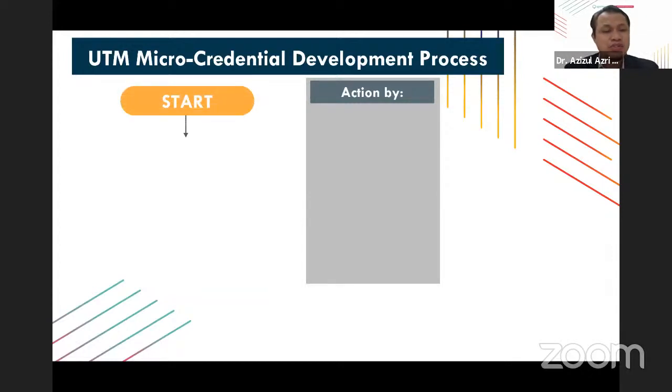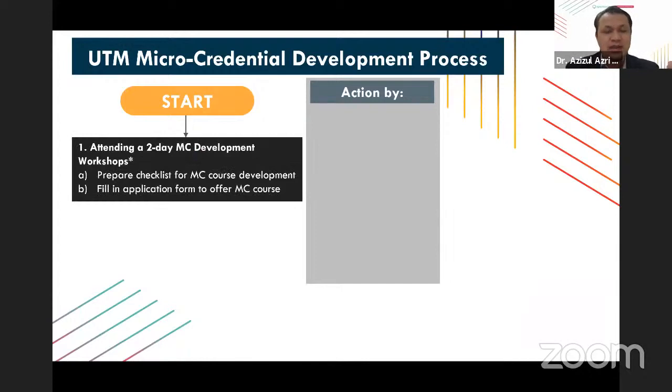And then next, I would like to share the development process that we have in UTM. Of course, we would start with the workshops. Like I said before, in 2020, we had 4 workshops in series, which take quite some time for the lecturers to go through and develop the course. So we have consolidated all the workshops, and now we have a 2-day development workshop, whereby the lecturers just need to go through these 2 days, and then after that they can just work on developing the course. This is the action by the UTM lead. The UTM lead will conduct the workshop, and of course the faculty will provide the lecturers to develop the course.